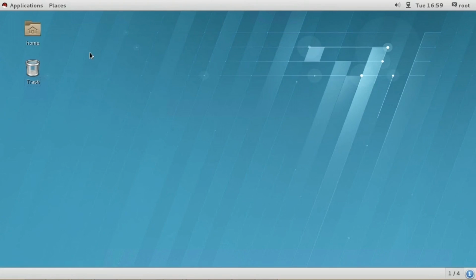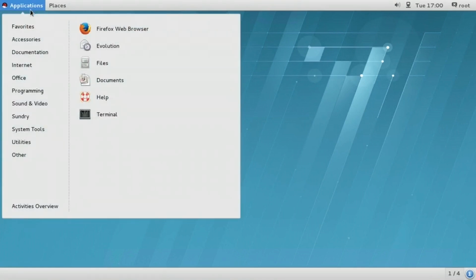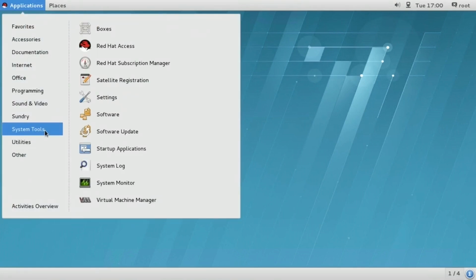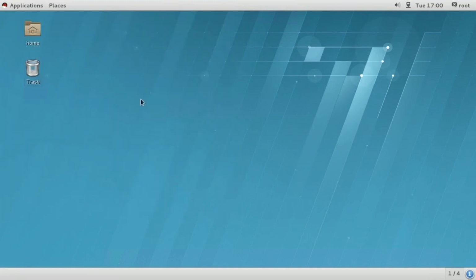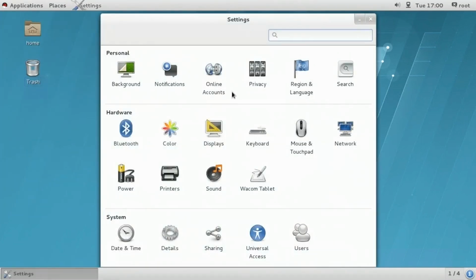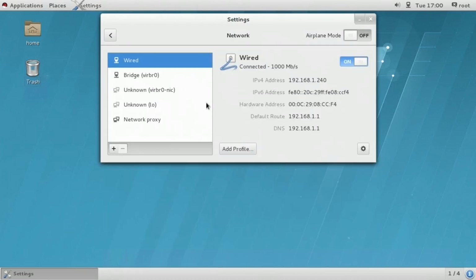In this video, I'll demonstrate how to use network tools in the Gnome desktop environment. If we need to see our network interfaces and how they've been configured, we can do that by clicking Applications in the upper left, then choosing System Tools, and then choosing Settings. In the Settings dialog box in the Hardware section, there'll be an icon called Network. That's where I'm going to click once.